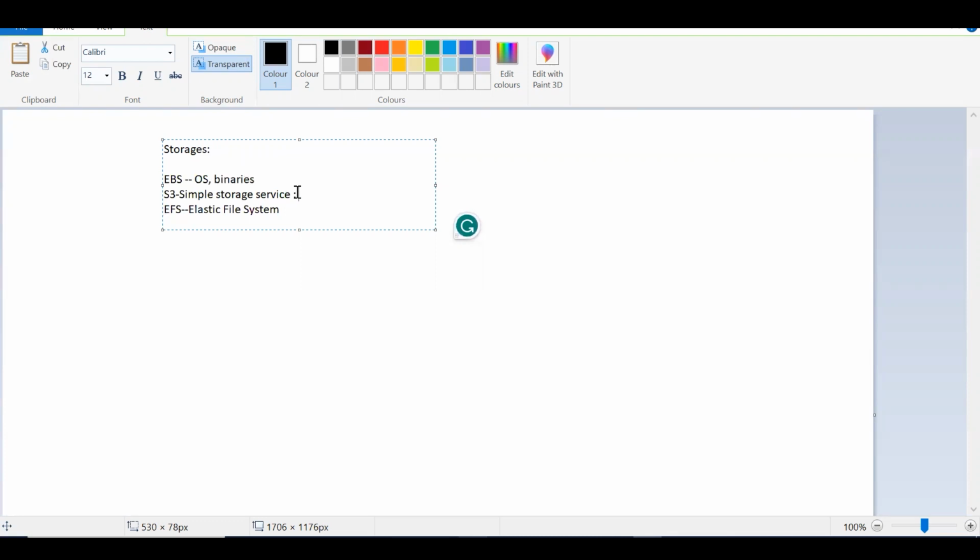S3 you can use for unstructured data. Unstructured data means you can upload whatever you want. You can't boot an OS from it. You can upload the OS, everything else you can upload, but while creating the EC2 instance, you can't run the server from S3. And EFS, why do we use EFS?